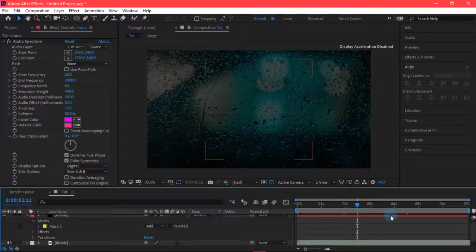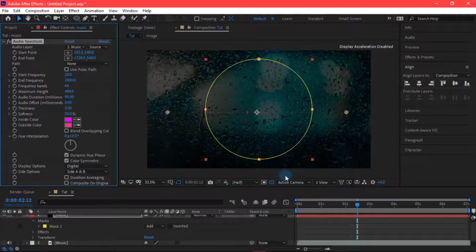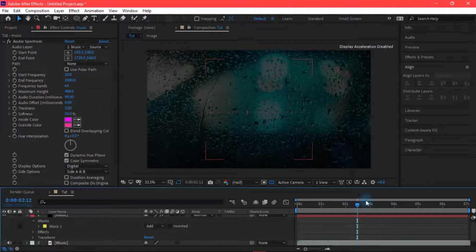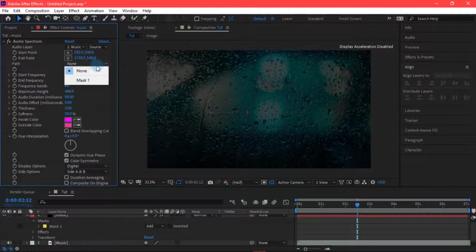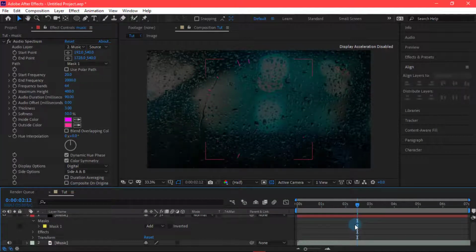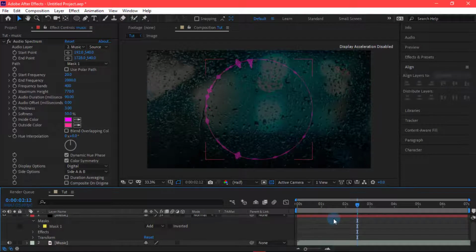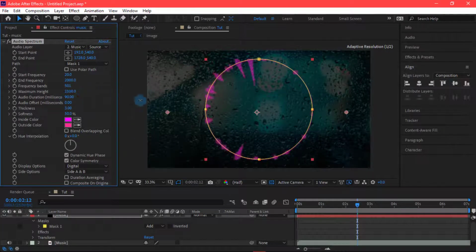After generating the effect, go to the audio layer and change it to music. Now you will see that it is perfectly syncing with your video. Now we need to change it to our custom path, so go to Path and choose Mask 1. Now it will create a waveform like this. Just increase the number of bands. I think 770 should be great for me, or you can adjust it manually.